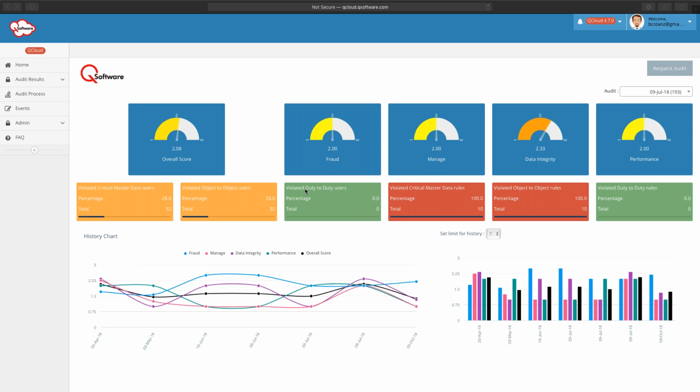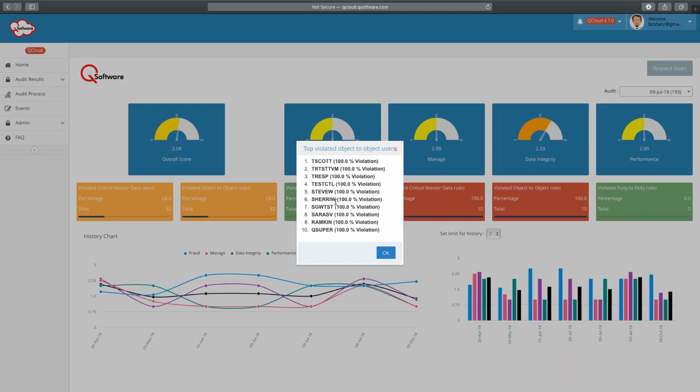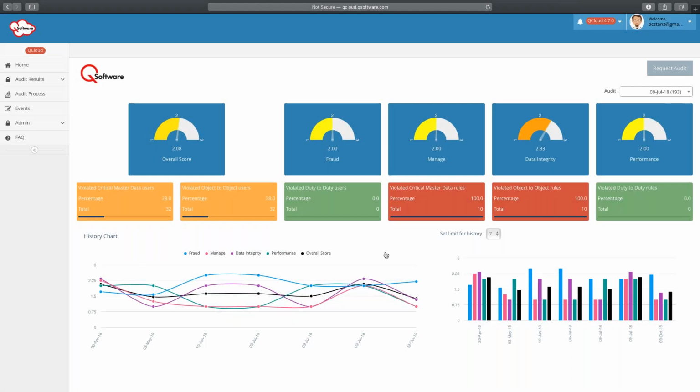Below that, the next level are KPIs. These KPIs show you some quick, interesting information about your specific audit. I'm going to pick on violated object-to-object users here. So you can click on these and see the top 10 violated users for that specific KPI. This is how you really start looking at your audit results and go to remediate the actual security issues.